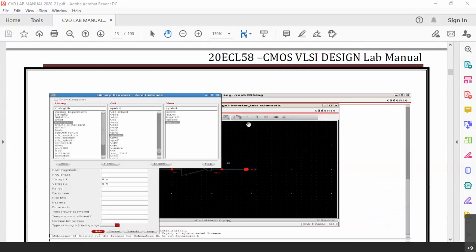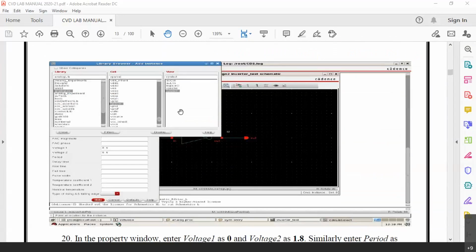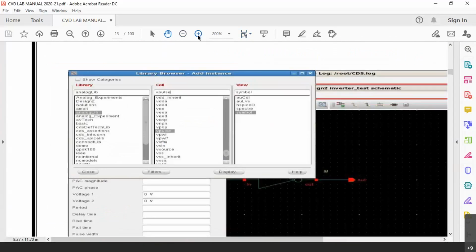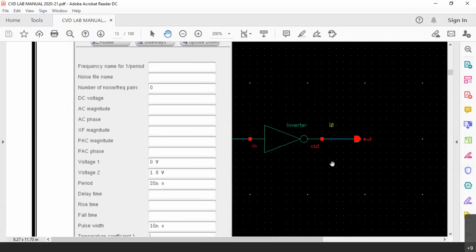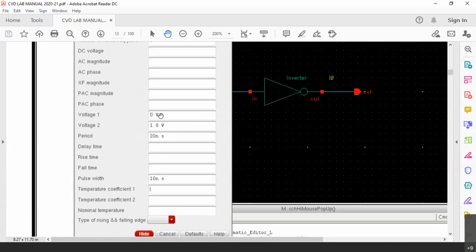Later on, you will have to select from analog lib, V pulse. Let me zoom slightly. From the analog lib, you will have to select V pulse and select symbol. Now at the input, place this V pulse, and in the V pulse there is voltage 1 and voltage 2. Voltage 1 is 0 volts, and voltage 2, in general for all 180 nanometer designs, we select VDD as 1.8 volts.